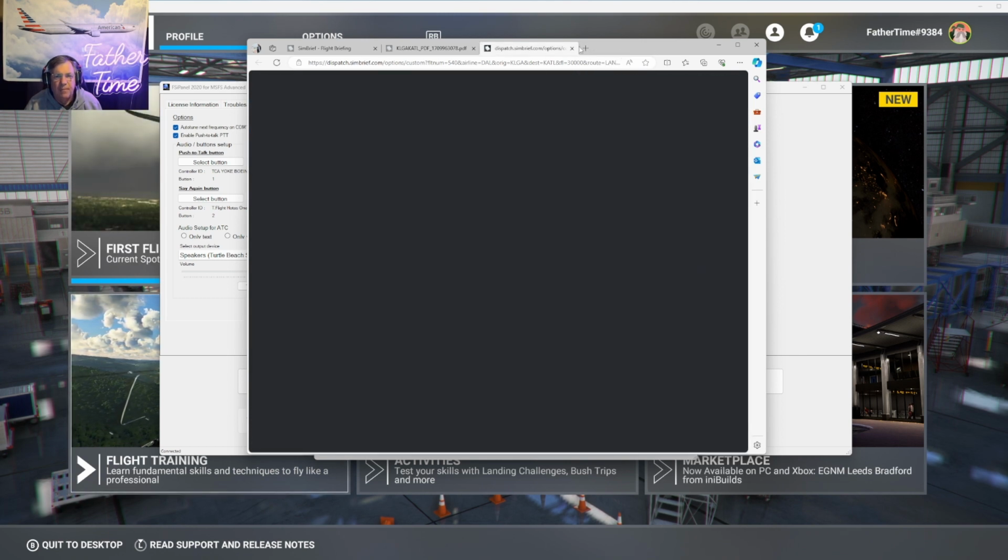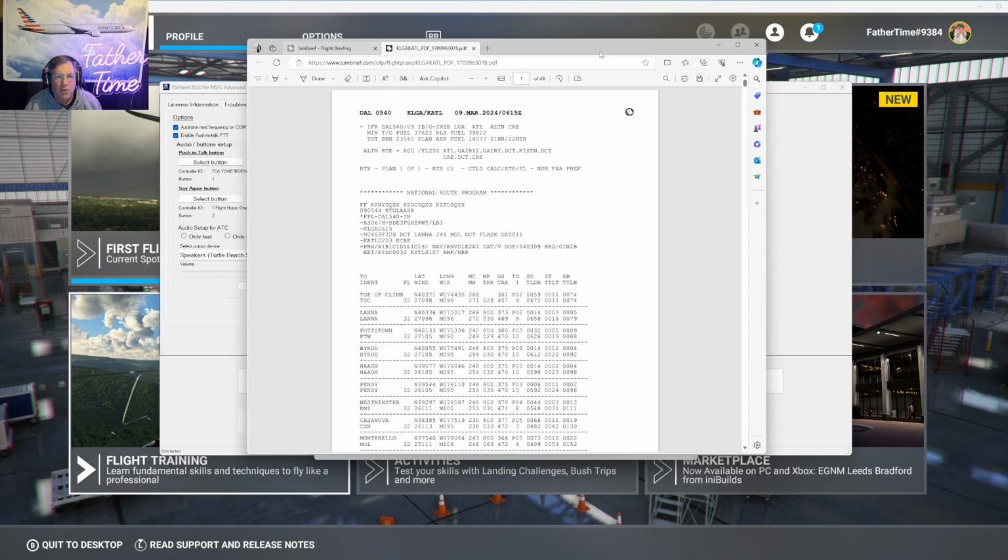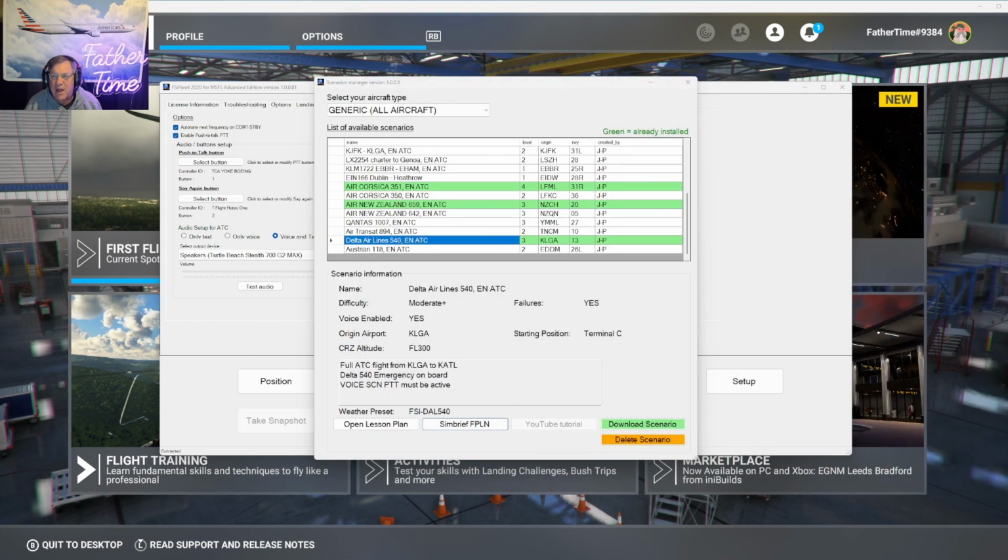I've already done that. That's what it looks like. Real important though that you download the flight plan, fly the exact route that's on the flight plan. Open the lesson plan.